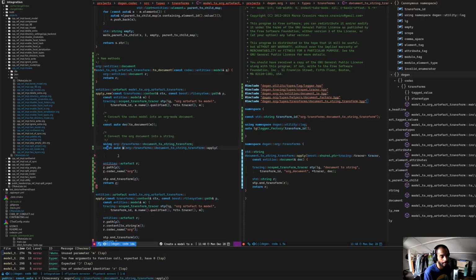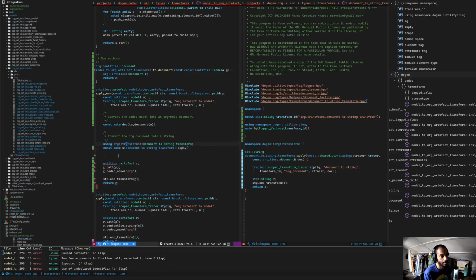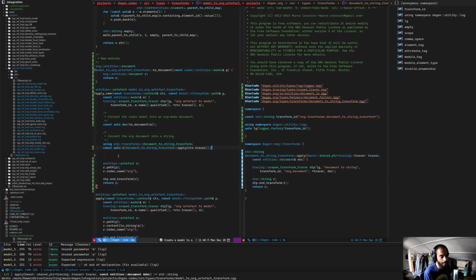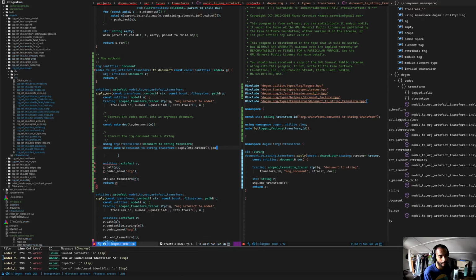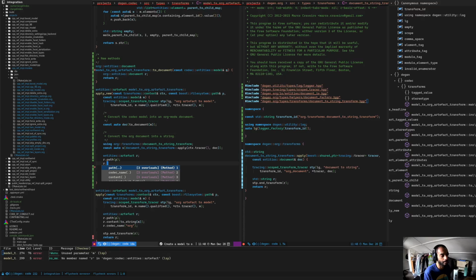So that's going to basically be something as simple as getting the tracer and the doc. Okay, and then finally r.contents, excuse me.